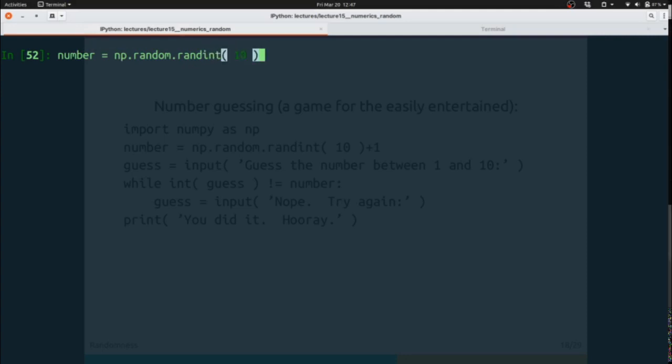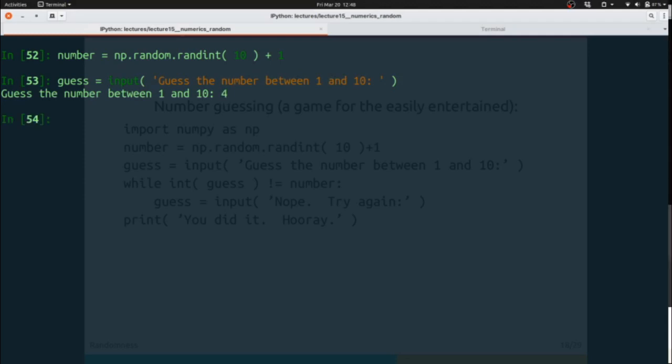We'll take a value from 0 through 9, and then we'll add 1 to it, which puts it in the more human natural range of 1 through 10, only including random integers. We'll set up a guess using input. Guess the number between 1 and 10, at which point anything can be typed by the human interacting with this program. We actually don't know what the number is at this point.